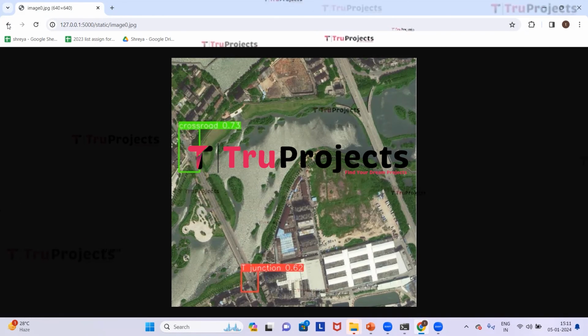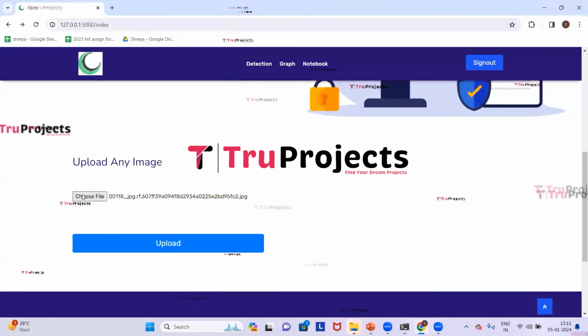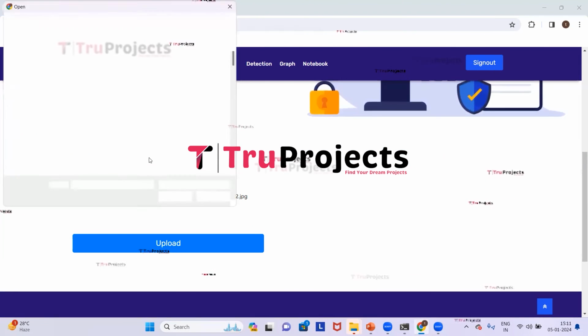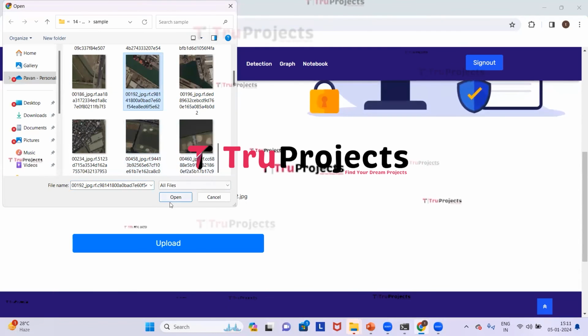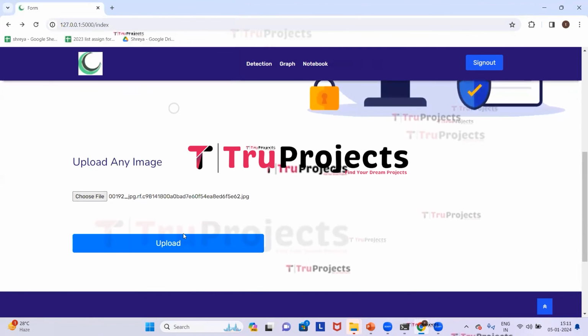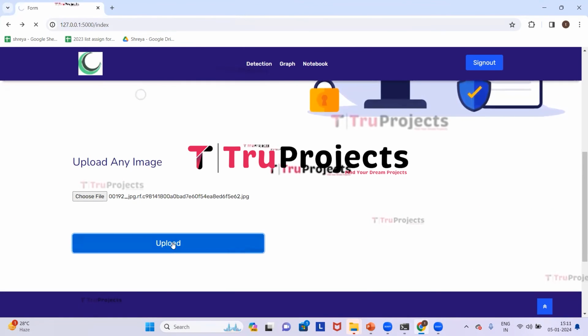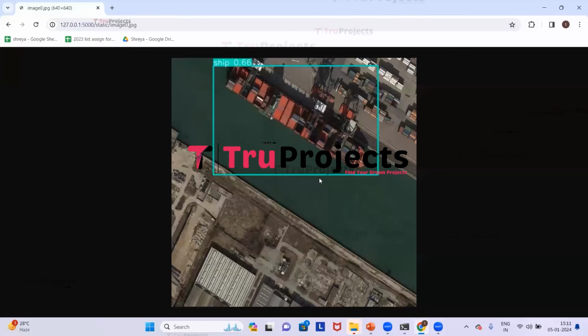Now we will upload one more image. Click on back arrow. Click on choose file. This time we will upload this image. Now click on open. And now we have to click on upload. Here we can see that only one object has been detected and the object is ship, and a bounding box has been drawn around the ship with the probability score.